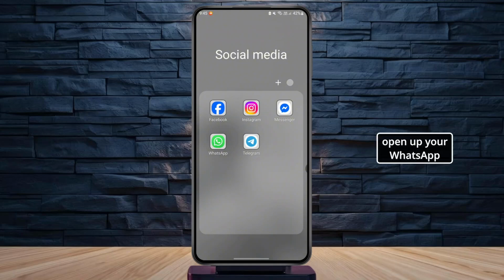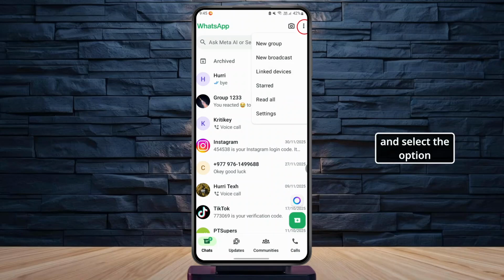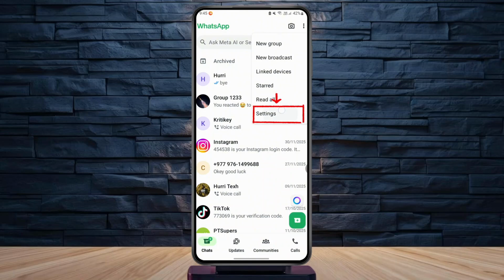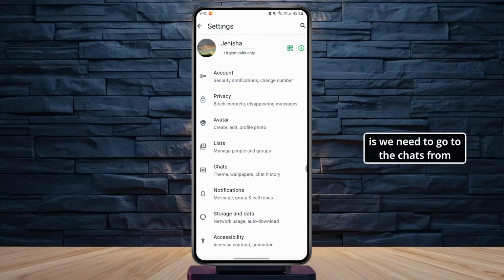You can directly open up your WhatsApp and go to your WhatsApp settings. For that, from this chat screen right here, look out for the three dots in the top right and select the option of settings from there and access your settings right there. Now within your settings, what we need to do is go to the chats menu from the settings menu.